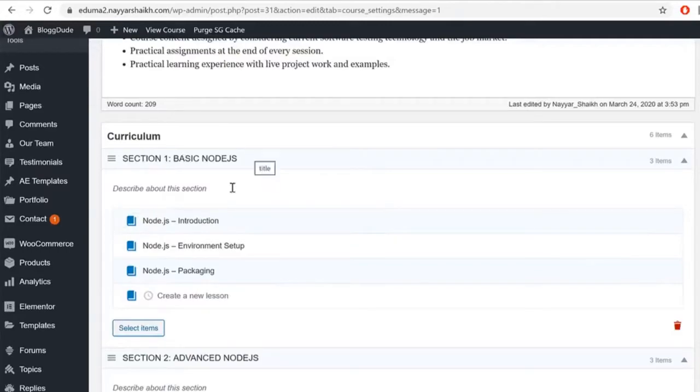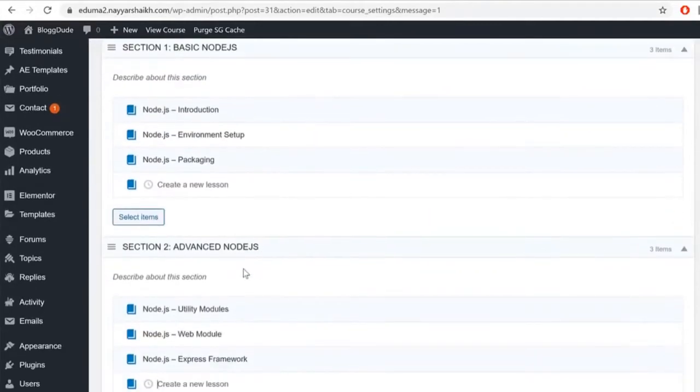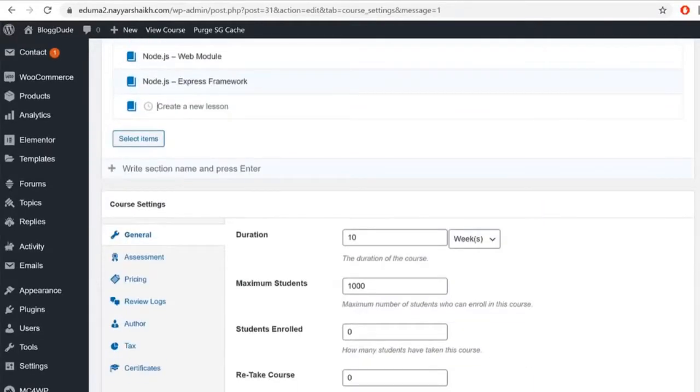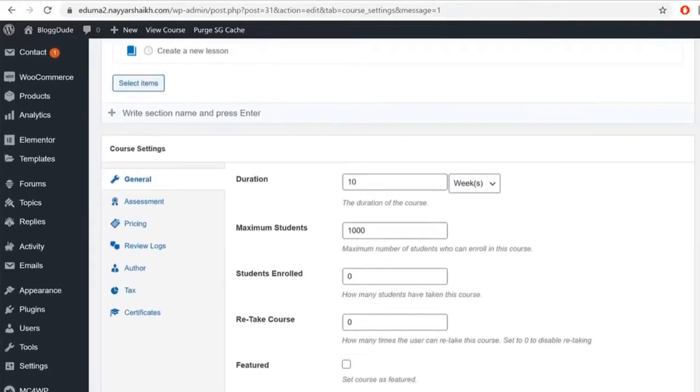We have this section 1. In this section, we have 3 lessons. In the second section, we have 3 more lessons. Later on, after some time, I'll explain to you how to add more options. Then after that, we have some more options.